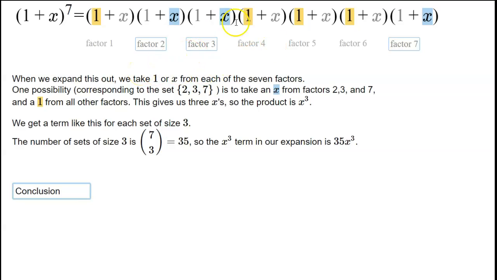Here we've got an x cubed, and it corresponds to taking the x from factors 2, 3 and 7, so that corresponds to the set 2, 3, 7 written here. Then for the other 4 factors we take a 1. So for each of these sets of size 3, like 2, 3, 7 here, we get an x cubed. The total number of x cubed terms is one for each set of size 3 taken from the set 1 up to 7.